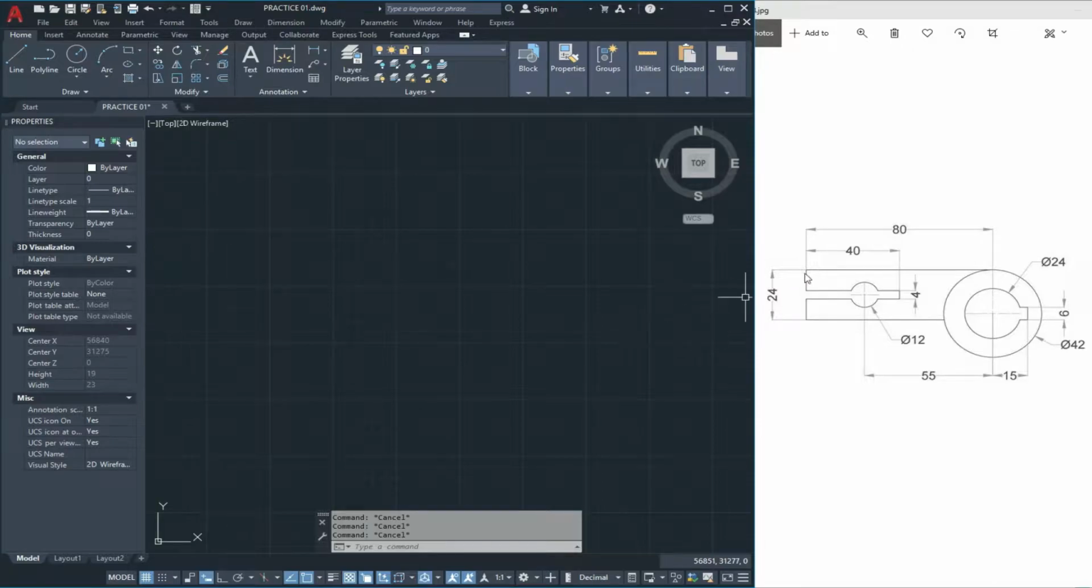Friends, in this video we are going to draw this shape in AutoCAD. So let's start the video.